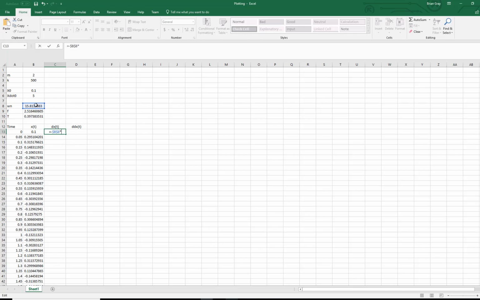Then I'm going to multiply by x0, and again, that's another value I don't want to increment. And then I'm going to do times, this time sine omega n, another value I don't want to increment, and then I'm going to times it by this here. And I do want that one to increment, so I'm going to leave it.